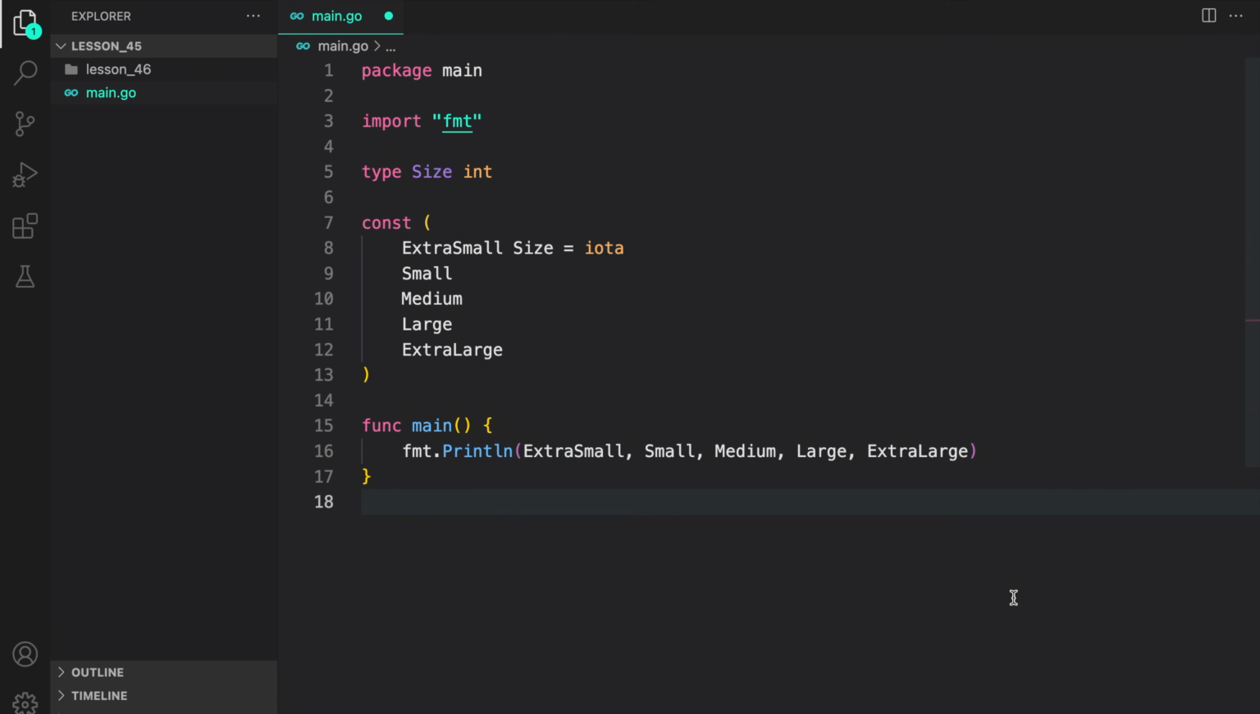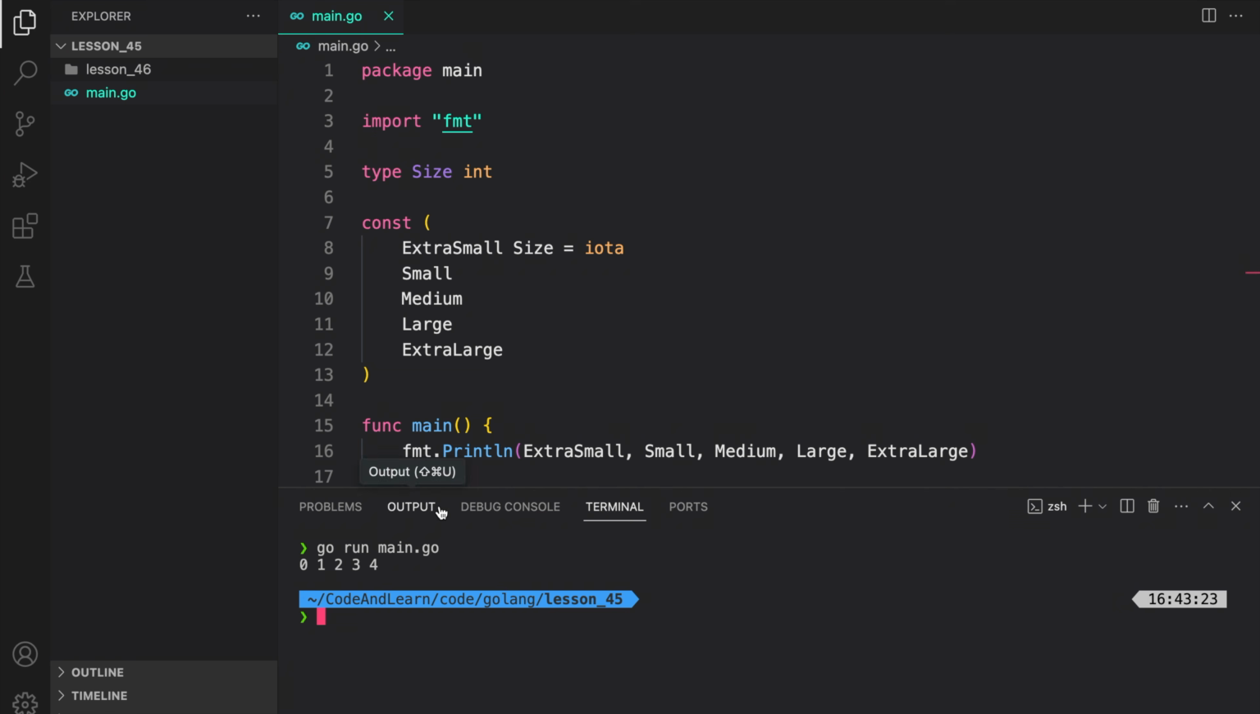Let's run our program to see the output. As you can see, extra small was assigned the value of 0, small was assigned the value of 1, medium the value of 2, large the value of 3 and extra large the value of 4. That is how you use Iota to define a set of limited values.